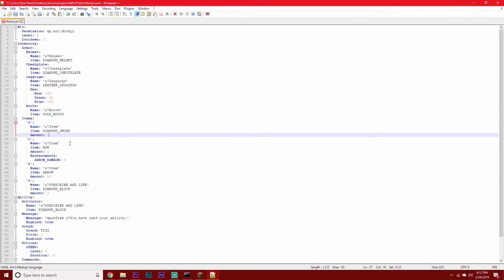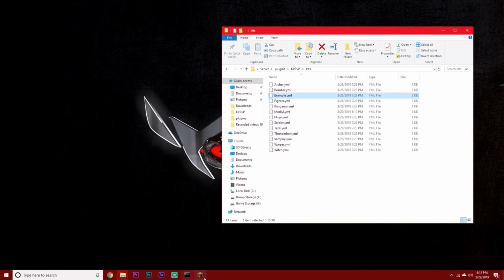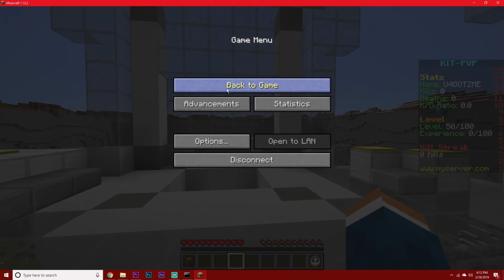You can also change anything else in this that you want. If you have not looked at the other kit part of this video, I highly recommend it. So I'm going to hit save, exit this out, and then go back into my Minecraft server.